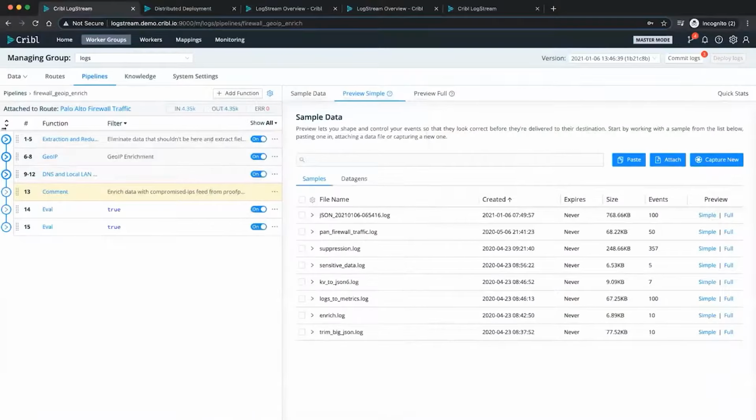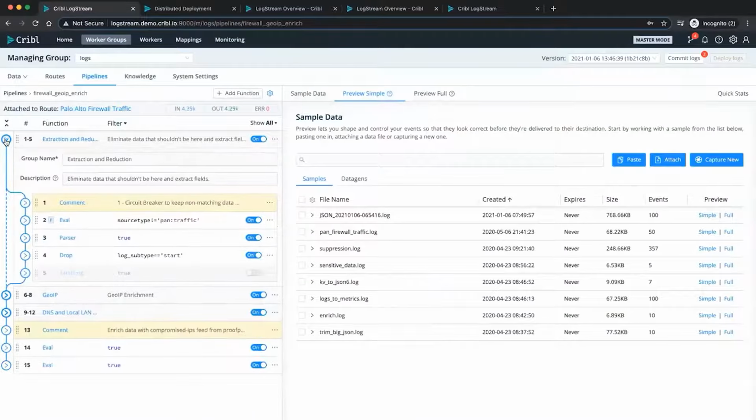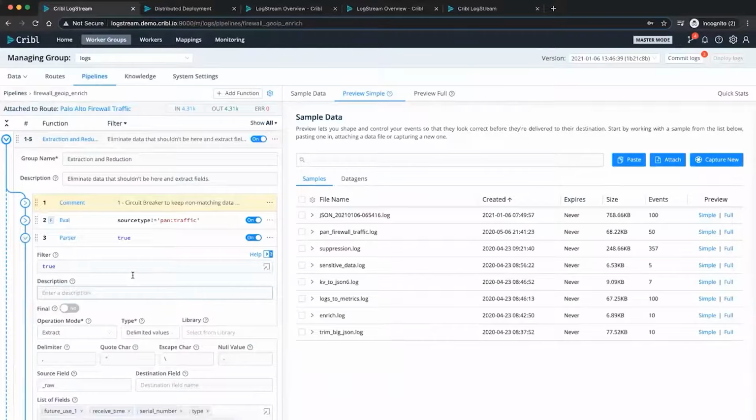Let's review this pipeline. So again, we're commenting. What I'm saying when I enter this pipeline is if somebody accidentally said, send the data to this pipeline and it's not matching the source type of pan traffic, you're final, you're done. Don't process that data, leave this route because we're not going to accept that data that doesn't have that source type.